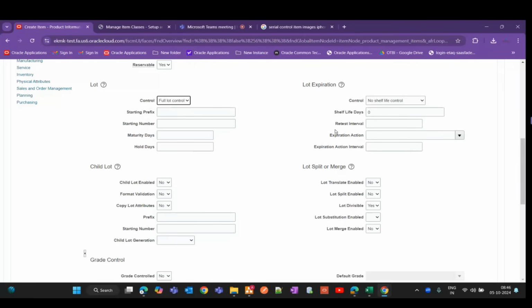So we'll cover all of them. Starting prefix, we'll say ABB. Serial number, so we are entering the serial number. Maturity days and hold days. Okay. So let's take an example. At any point of time you have certain chemicals, right? One good example, I would say. Chemicals will have their expiry, right? Or maybe, I would say, let's take an example.